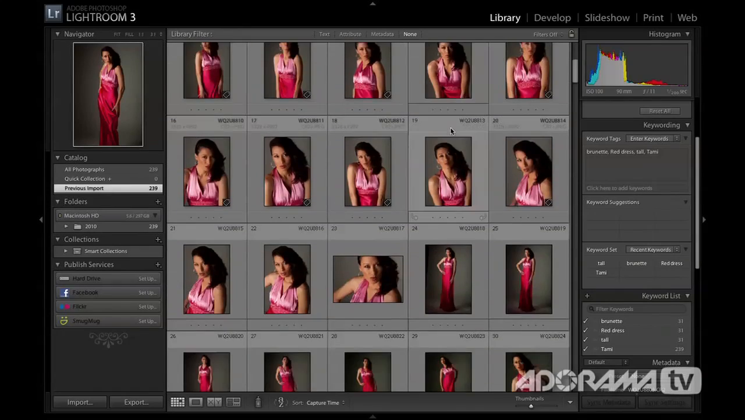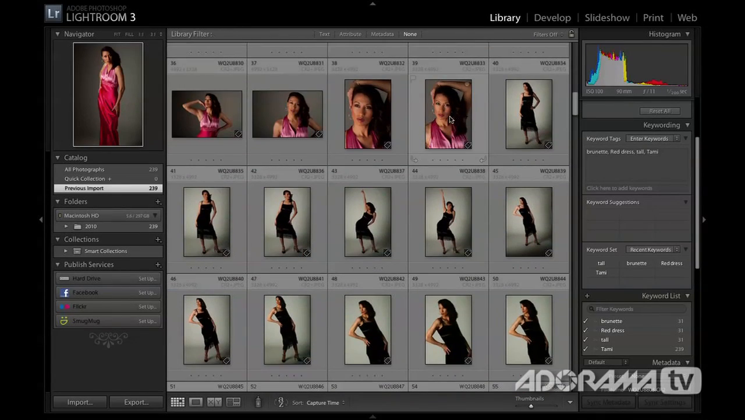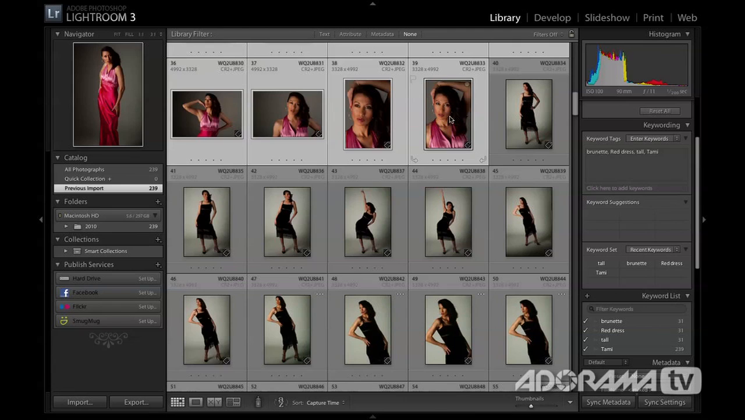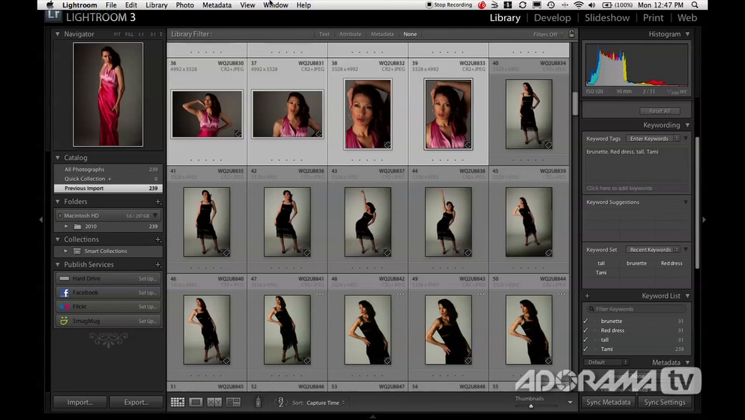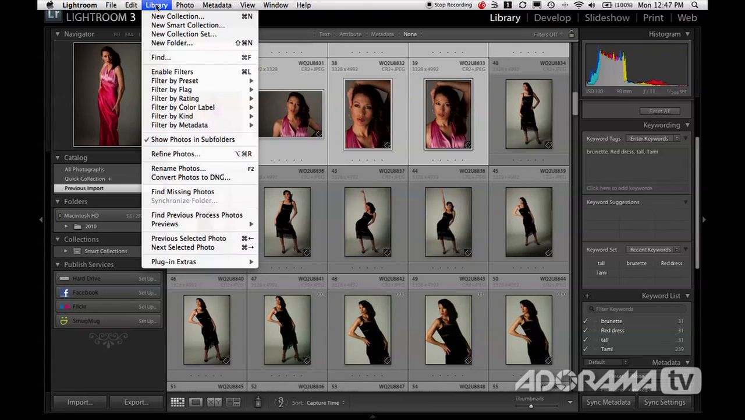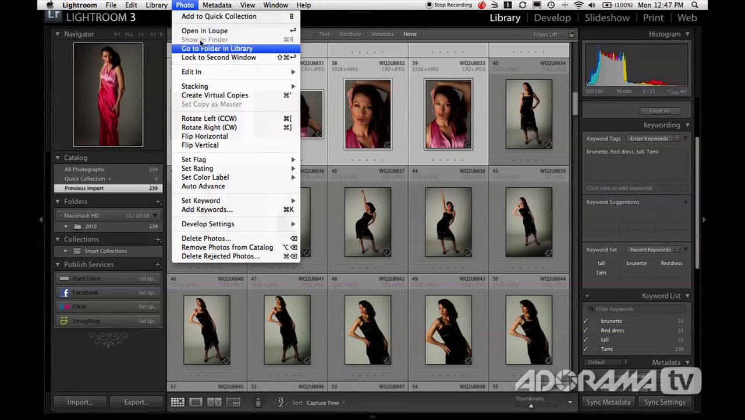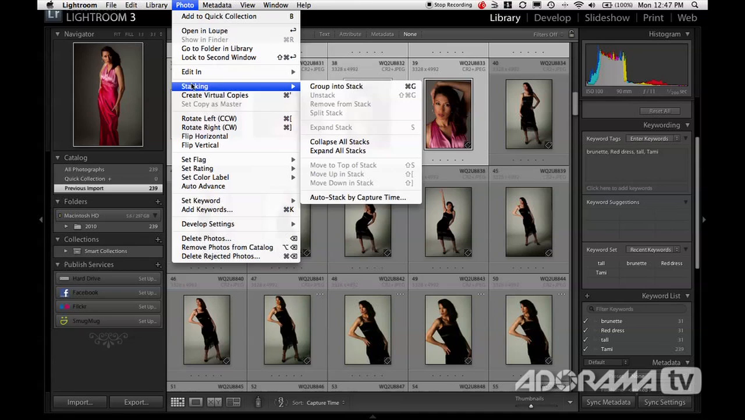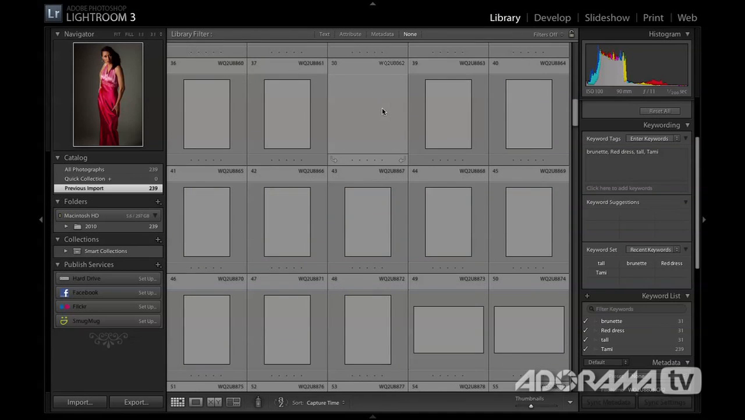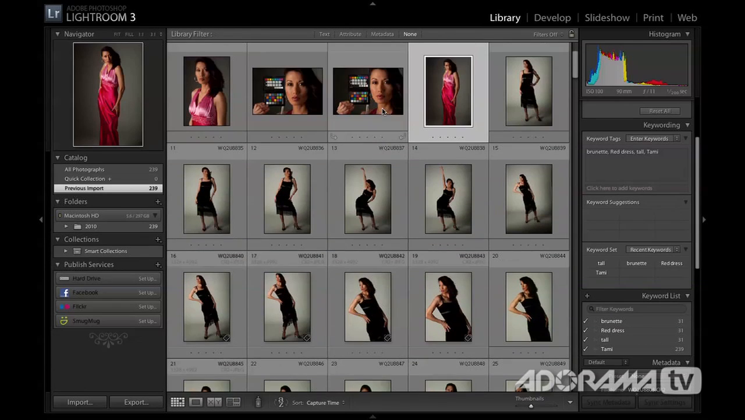So now we have that done, what we want to do is something I like to call stacking, and I like to call it that because that's what it's called. But I'll select all of the photos that are from the red dress, and then we're going to go in here and I'm going to go to Library, and then I can go into Photo, and I can say Stacking, and I'll say Group into Stack. And then this thing happens where it goes zoop. Doesn't make that funny noise, but I like to do that.